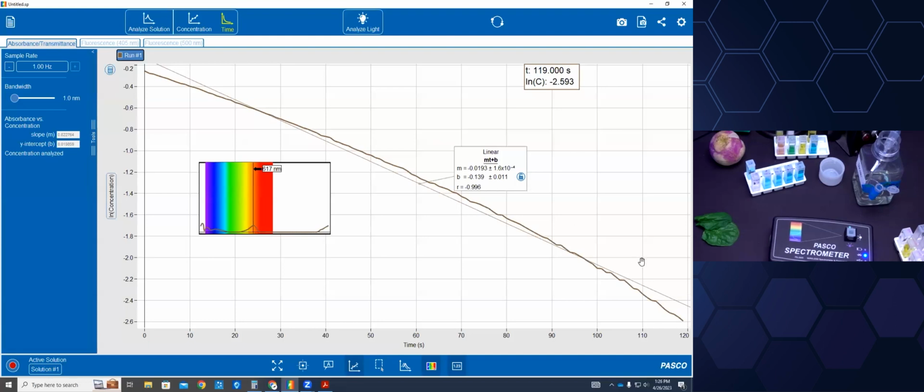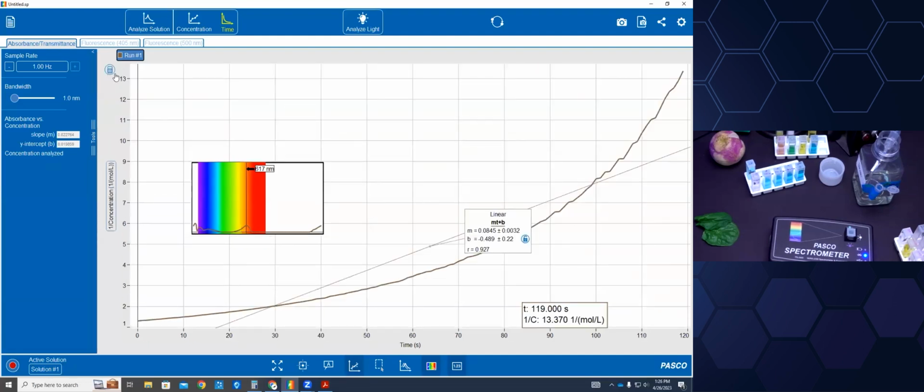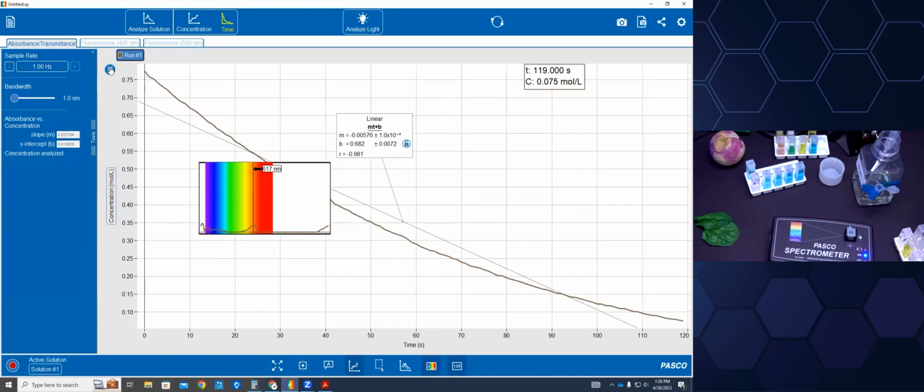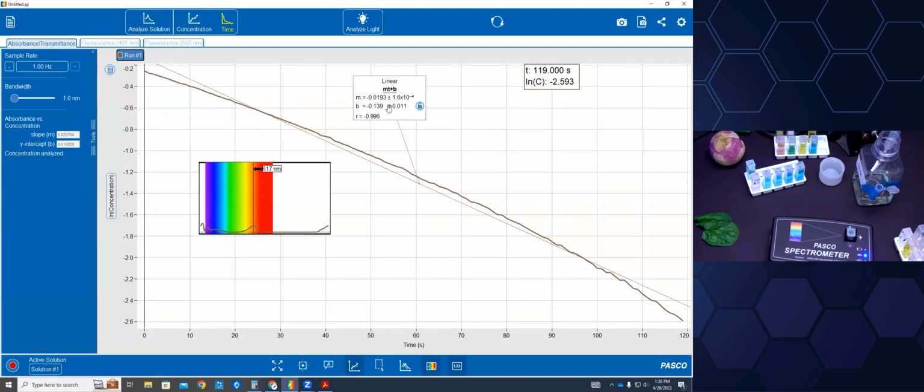Let's see. So this would be a first order reaction, right? The Ln. Let's see if maybe second order is a better fit. And nope, second order, which is the inverse concentration, inverse molarity over time. Nope, not a good fit. So my best fit is that Ln. That means this is a first order reaction.